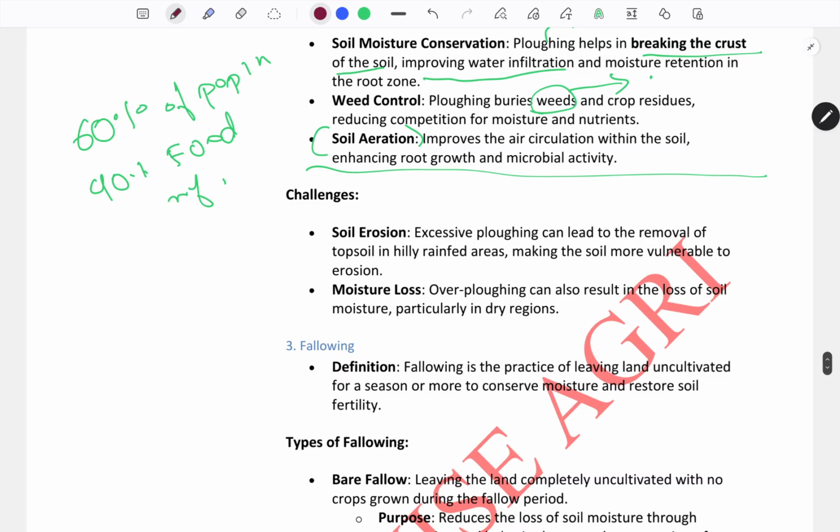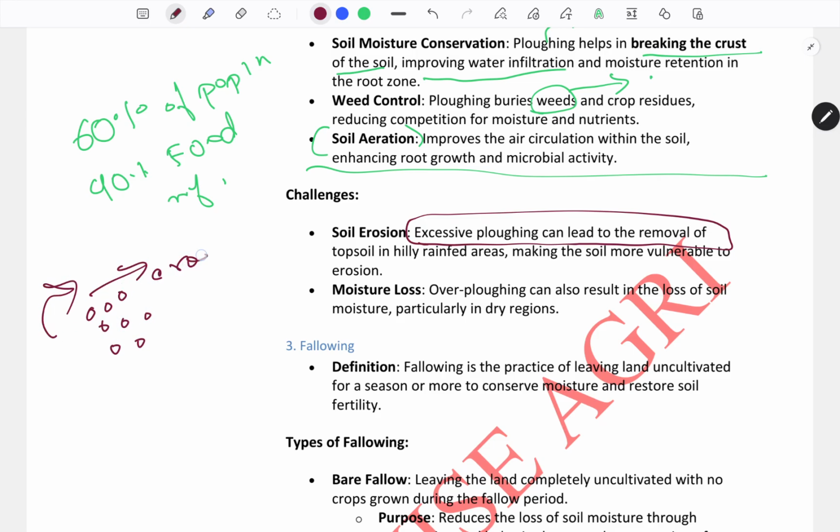Then what are the challenges in this? We have soil erosion from excessive plowing; as I have told, minimum tillage is desirable. If you do more plowing, the particles of soil will loosen and get evaporated. That is, erosion will be more due to water and wind. Then soil moisture loss: overplowing can also result in the loss of soil moisture.